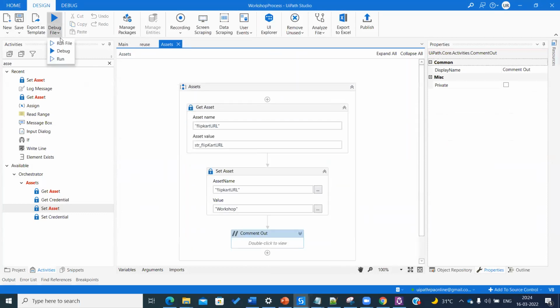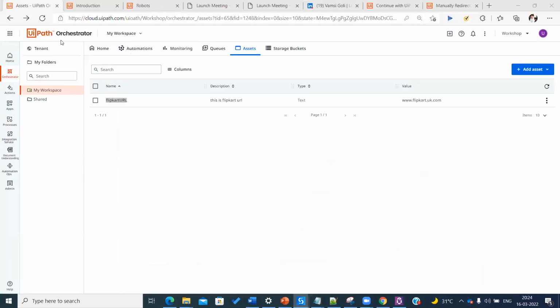Okay, chalo. Then I'll do this run file. Now you should see this particular asset value getting updated. And also I will tell you a few more interview questions related to assets. Then we can move to queues.